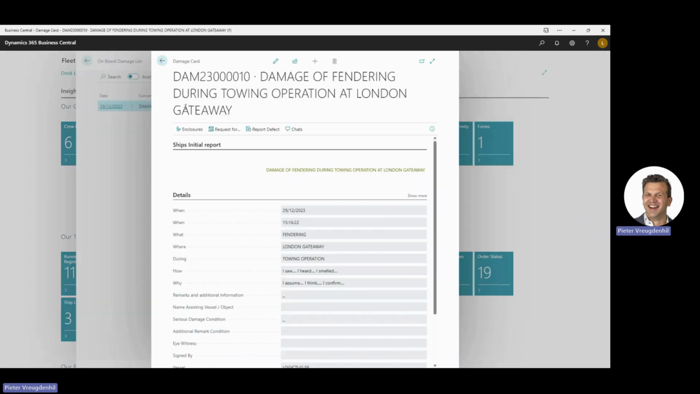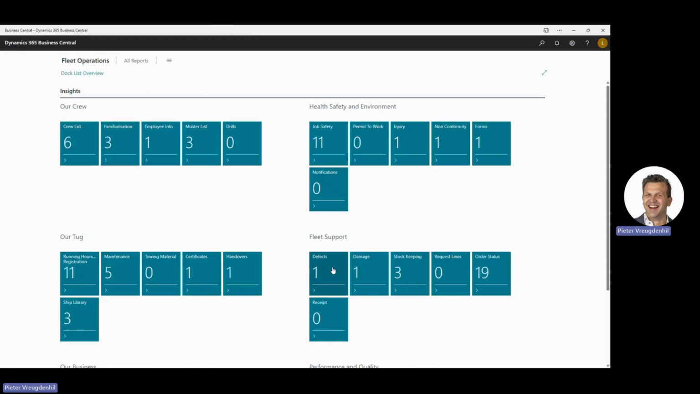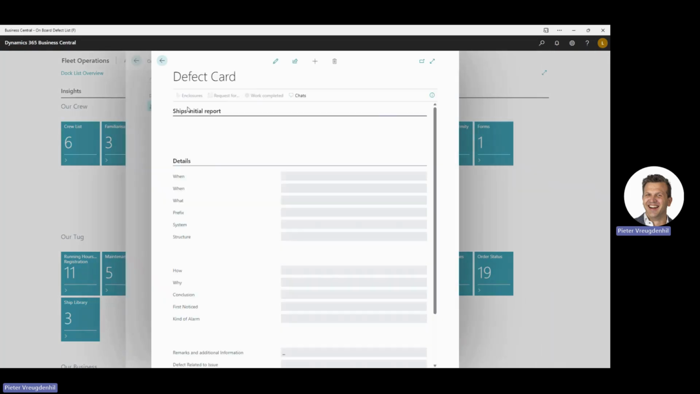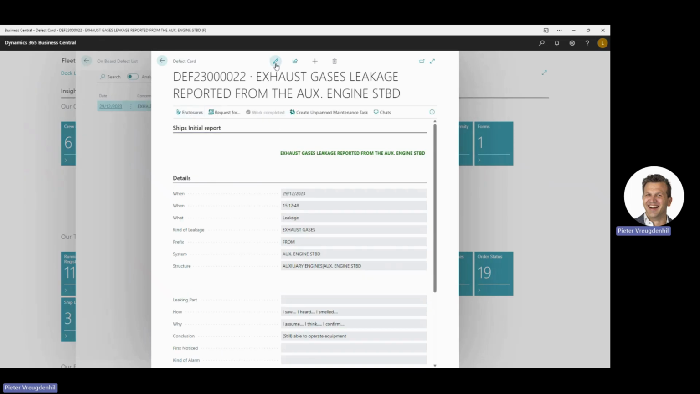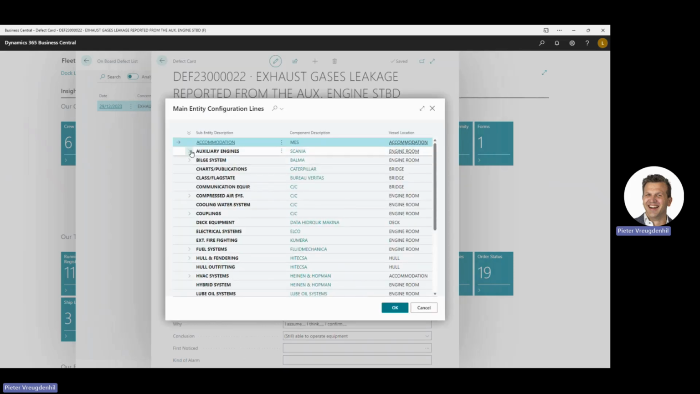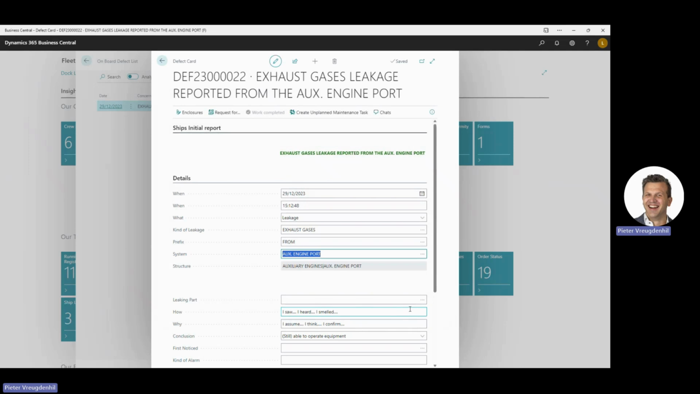Gateway. When opening this report, you see the same build-up with the same kind of questions. The same way it's done in the defect reporting. This is from exhaust gas leakage reported from the aux engine starboard. And in all these reports, we work with easy lookup screens. So you can select here and be guided through which part you need to select. So it is relatively easy to build these reports.